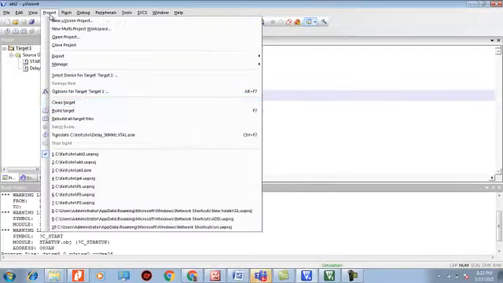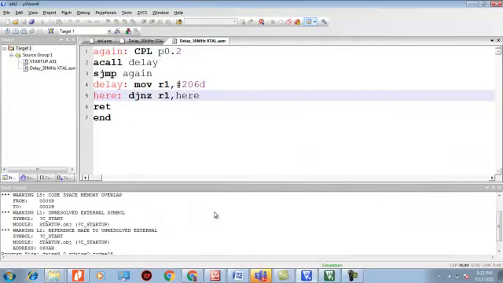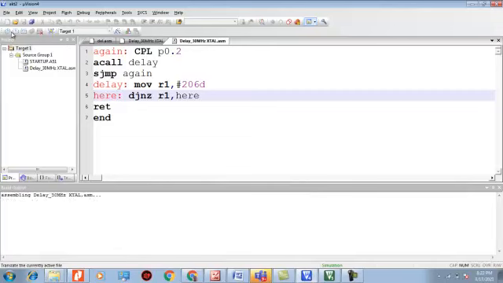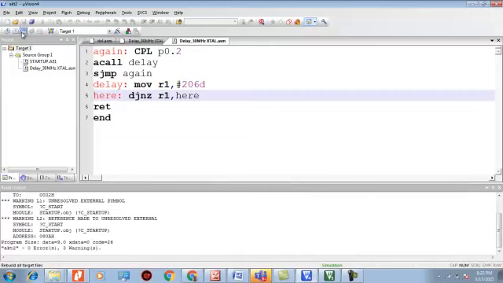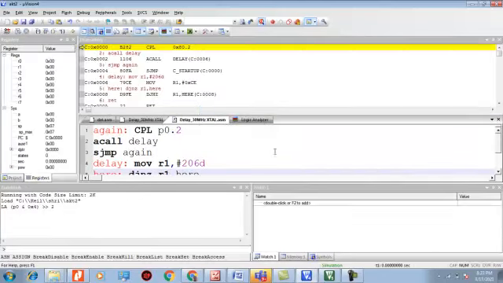So go to Project, Options for Target. In here you type 30 megahertz, because we are going to use a 30 megahertz crystal here. Press OK. After that, build your code and then debug, and then run.